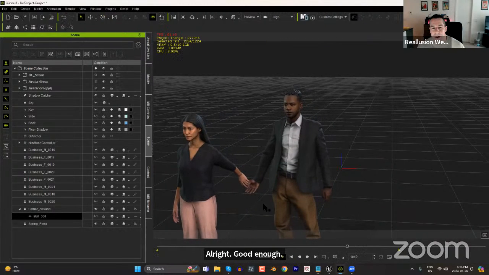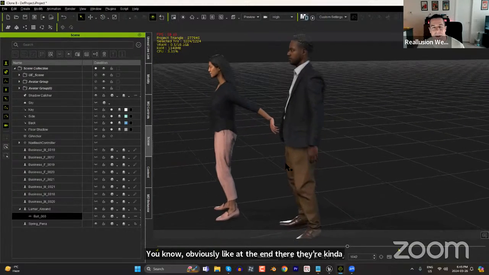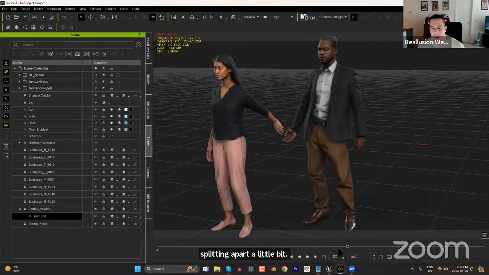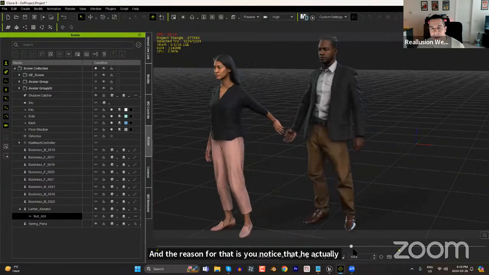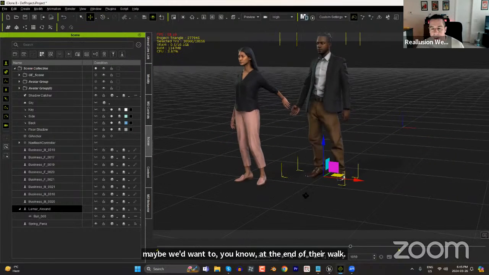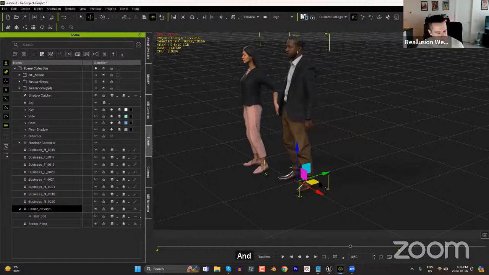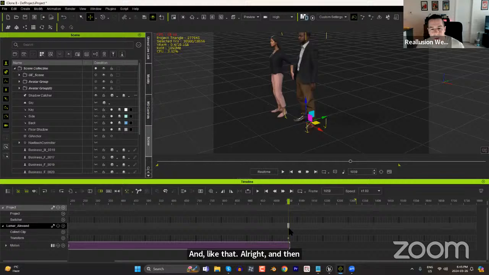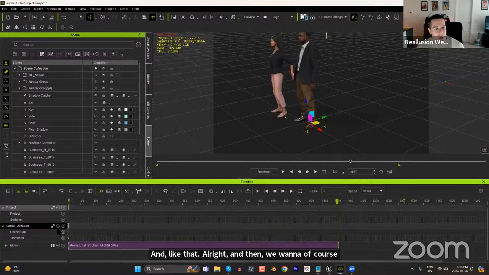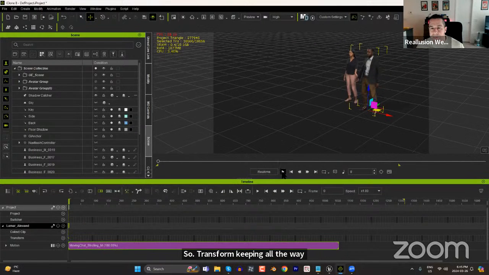Obviously at the end there, they're kind of splitting apart a little bit. And the reason for that is you notice that he actually is a little bit further behind her. So ideally, maybe we'd want to, at the end of their walk, change his position a little bit forward, like a flourish or something like that. And then we want to, of course, make that keyframe from the very beginning. So transform keyframe all the way back, and then play back one more time.